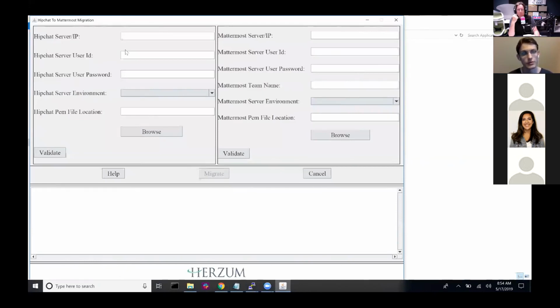First, you'll specify the server address or IP for your Hipchat server. And then you specify a user ID. This user ID is one that has access to export data from a Hipchat instance. Typically, it's an administrative account, but really it can be any account as long as it has access to export data from your Hipchat server. You then set the associated password of that account and select the server environment.